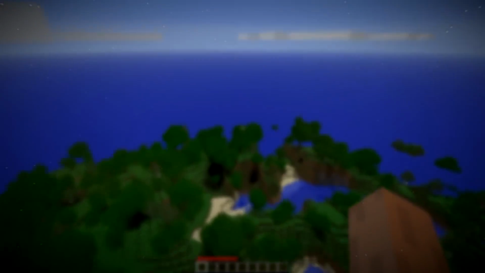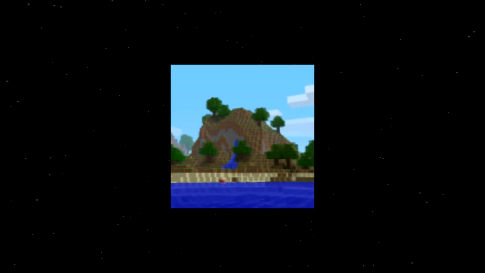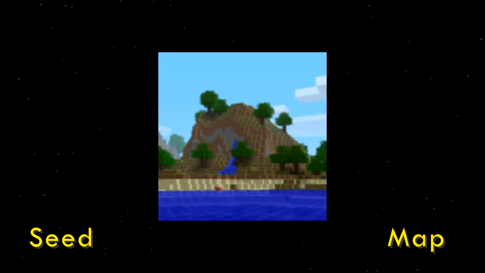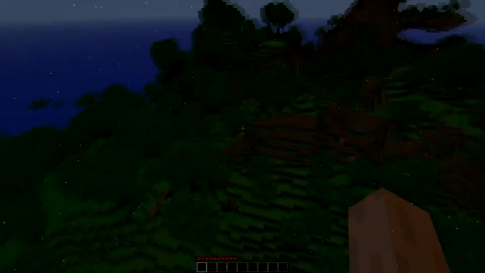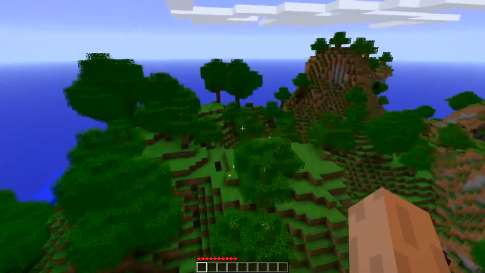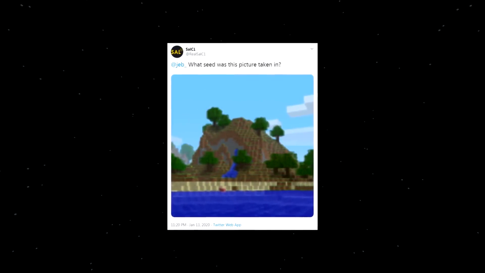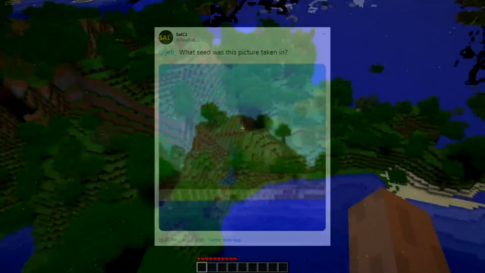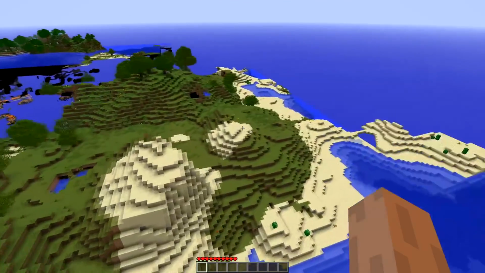But I'm not calling it quits yet. I refuse to stop. I vow to do everything in my power to find the seed or the map that was used to take this picture, but I can't do it alone. Guys, I need your help. Whether it's by reverse engineering the seed with the little information we have, or contacting the Mojang developers to see if they still have the world they used to take this picture. Maybe there's something else I missed. There has to be a way.